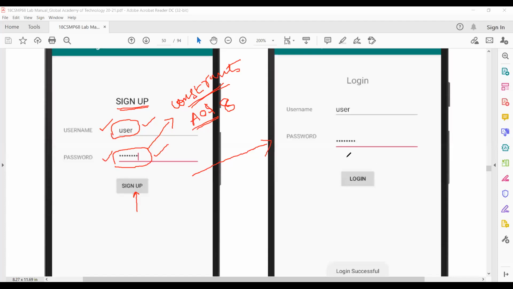In this second activity, I need to enter the username and the password which the user entered here. The same password and the same username should be entered. Now I'm going to click login.